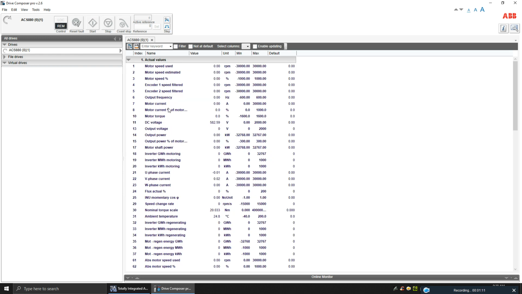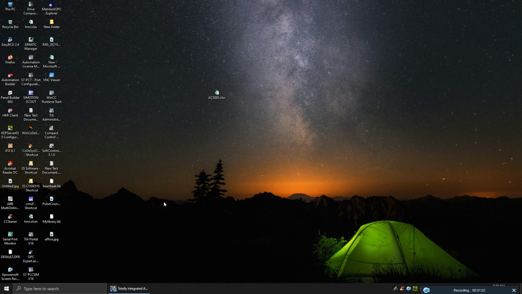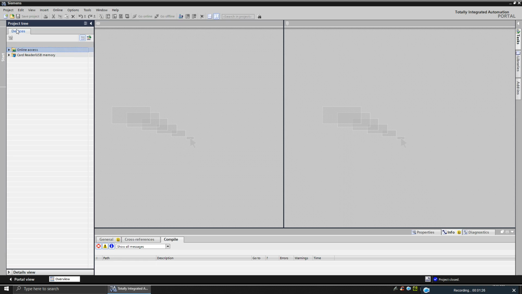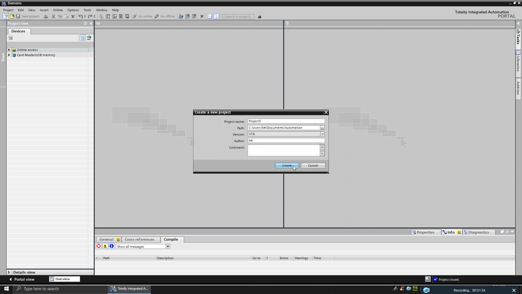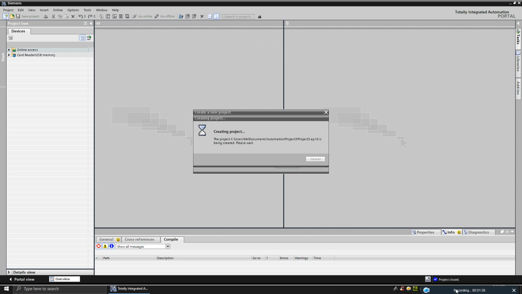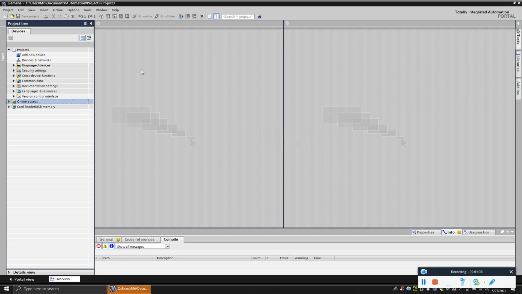Okay. So now I will close this, and I'll show you how to configure the SCADA system to connect to the drives OPC. I'll be using TIA portal to create the SCADA. So let's create a new project. Okay, then add new device.